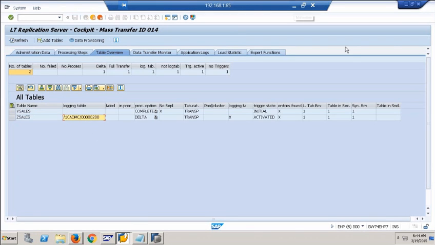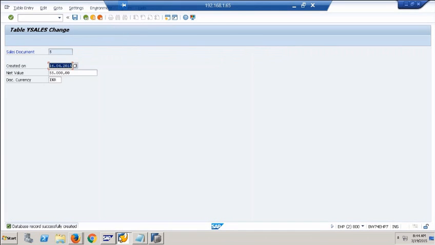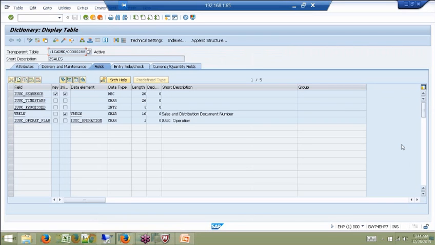Same table it creates again. Yeah. So when you stop replication and start the replication again, it creates the same log table with the same name. But if I delete this log table explicitly, it creates a new one. Fine.